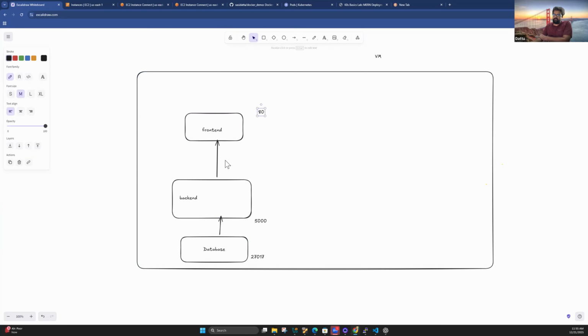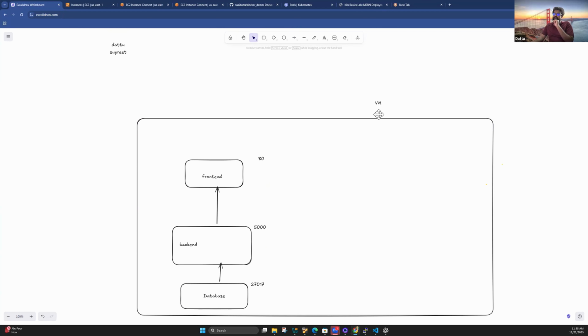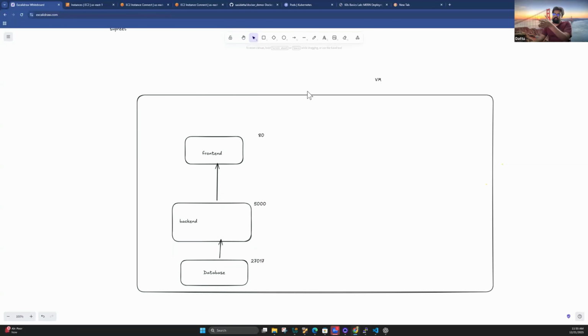So the front end is trying to reply to the backend and the backend is trying to reply to the database, so all these things are happening internally. Now the problem is how to expose a port to the user. The user needs to have access only to the front end, right? So here we will give the port forward to the user.